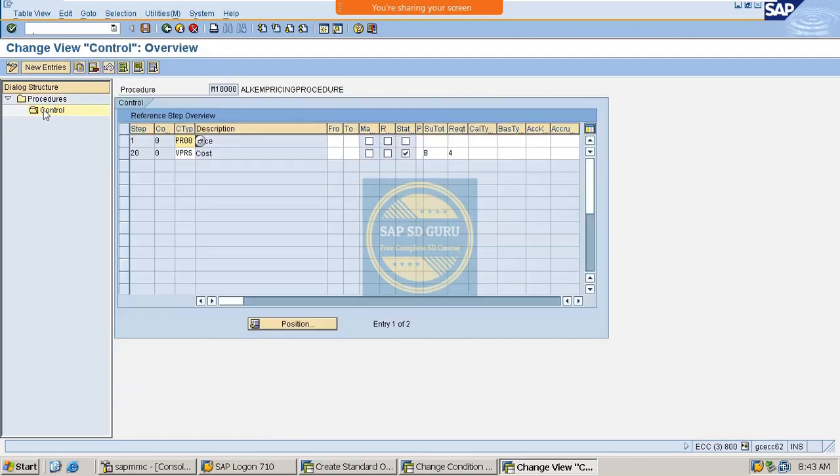So here we have to give our new condition type also. Let me remove this one. Let me give, what is that? B007. B007. Okay.